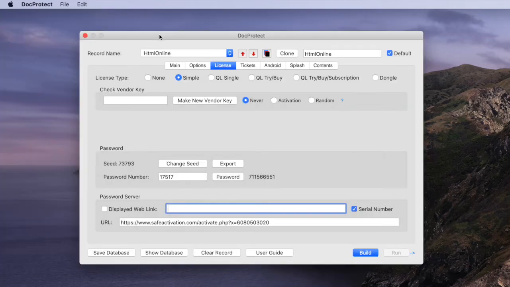To demonstrate online serial number activation, we've come back to DocProtect, and in the license panel, we're going to put the URL of an automated web page from a safe activation account to handle this online serial number activation process. So to get this, we've filled in a page of information in a safe activation account and generated a batch of serial numbers linked to that product. And then after placing this URL here and setting the checkbox, we're ready to build our application.